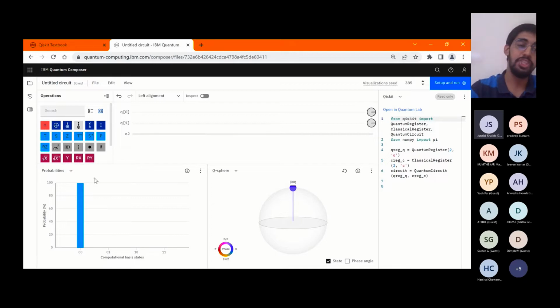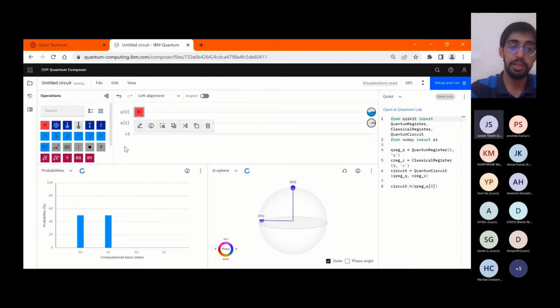Now, obviously, initially the circuit is initialized to state 0, and hence we have 100% probability over here. But if I start operating on these using quantum gates, I'll see the difference in the probability. So now I have applied a Hadamard gate to the first qubit, and instantaneously I see a difference in the probability. What's the difference observed? The first qubit is no longer in the 00 state. It has been divided into two parts. Half the qubit is present in the 00 state, and half the qubit is present in the 01 state.